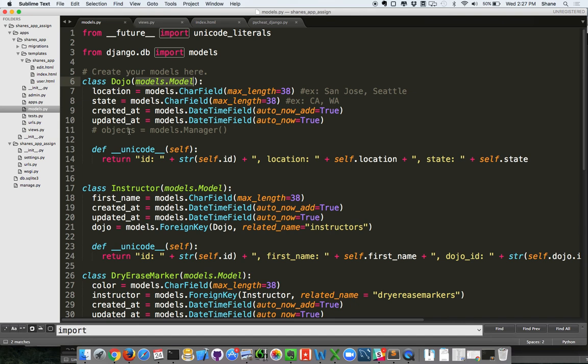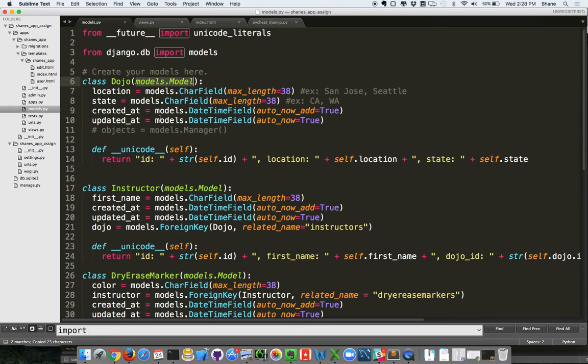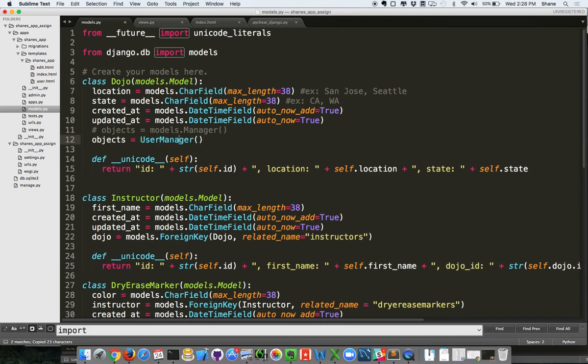So what we're going to be doing is, since we're adding additional methods for validation, we are going to be subclassing models.Manager. Once we have a subclass, we can add our own methods to do those validations. So we are going to add objects equals, technically, probably want to call it DojoManager. This is the manager within your models.py file that you will be using for creating any additional model methods, such as your validation methods.